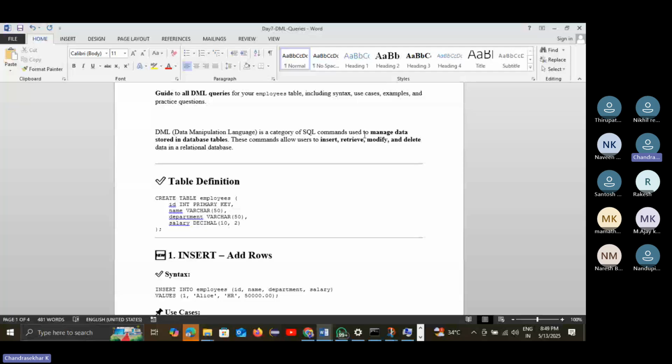SELECT star FROM employees. I put the cursor here and press Ctrl+Enter. It lists all the employees; Bob already has 60,000. For the update we are using WHERE ID equals 2. If by mistake you don't put WHERE, you update the salary column of the entire table with 62,000. That is the risk.